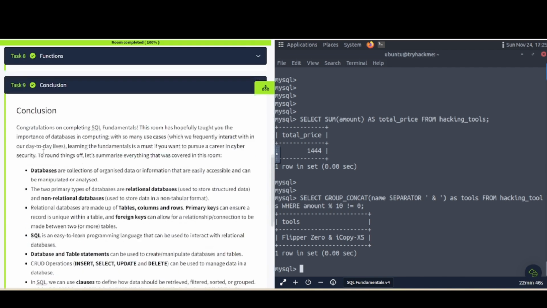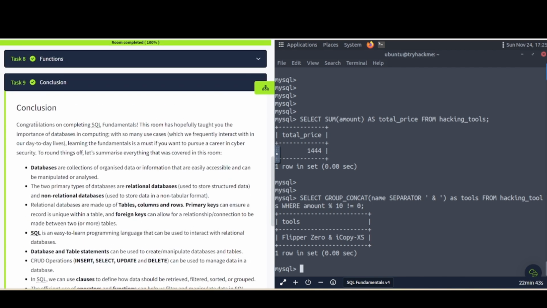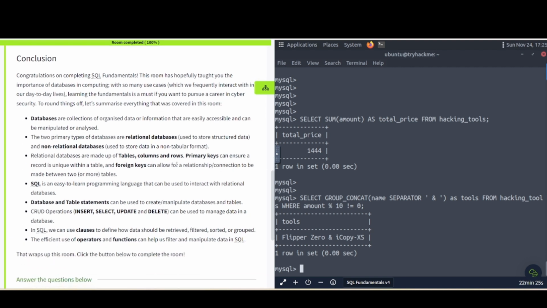Task number 9, conclusion. So let's wrap this up. Congratulations on completing the SQL fundamentals room. This room has hopefully taught you the importance of databases in computing with so many use cases which we frequently interact with in our day-to-day lives. Learning the fundamentals is a must if you want to pursue a career in cybersecurity. To round things off, let's summarize everything that was covered in this room.